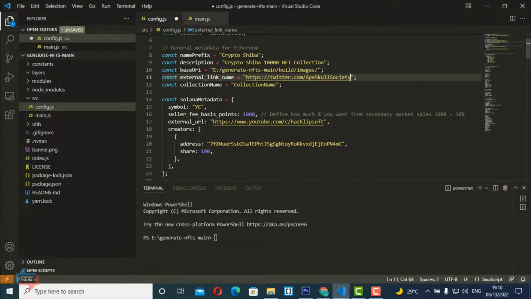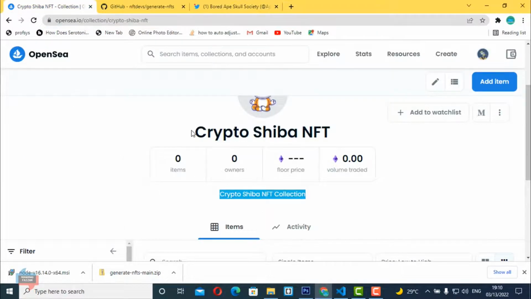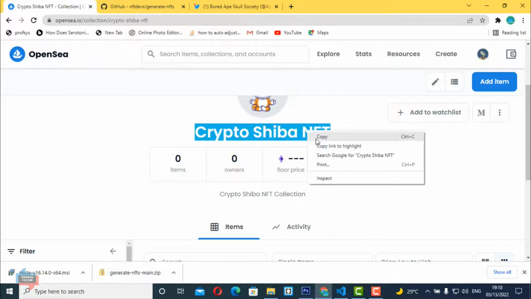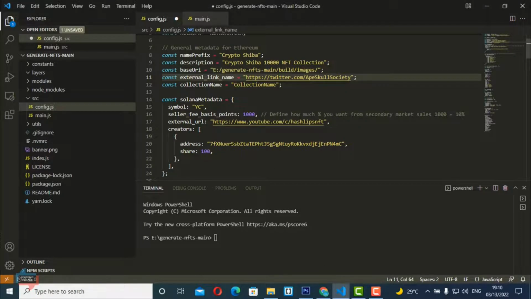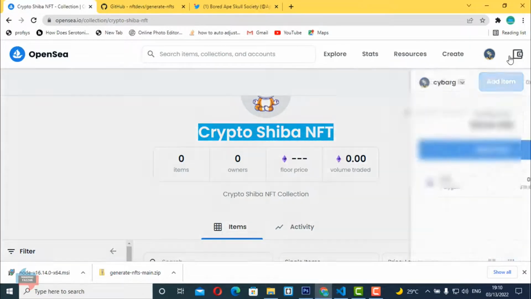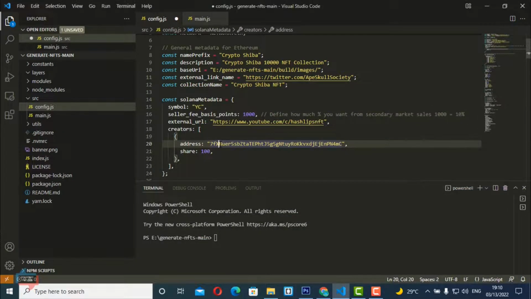And the collection name, we need to give the collection name here. Our collection name is Crypto Shiba NFT. I am going to copy this, go back to our Visual Studio Code, and give the collection name here. And here we need to give our MetaMask address. So I copied it and I am going to paste it here.